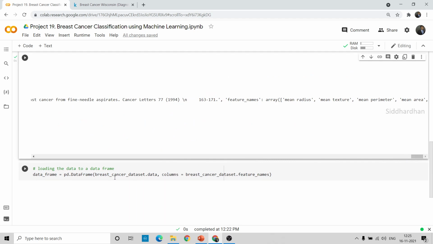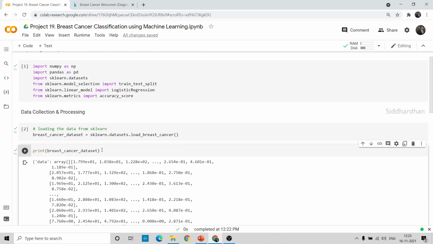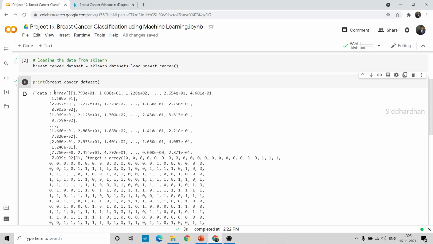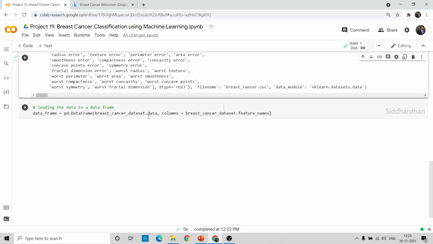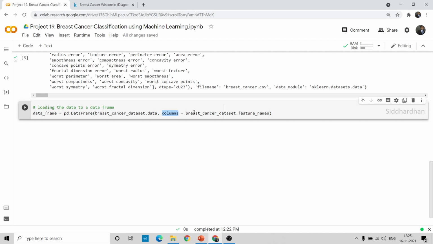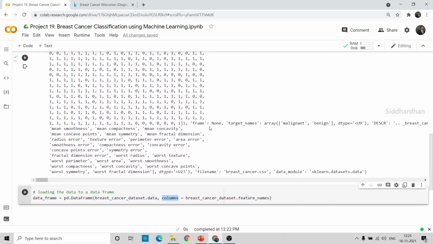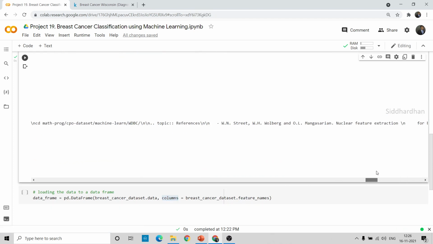So when I'm mentioning breast cancer dataset dot data, I'm basically representing this particular aspect, because this array is called data, right? So you can see the word here, data. That's why I have mentioned breast cancer dot data, and in this columns parameter we need to mention the names of the features that we have. The names of the features are represented using this array called feature names. So you can see here, if you drag this here, it contains all the names of the features or all the names of the columns.